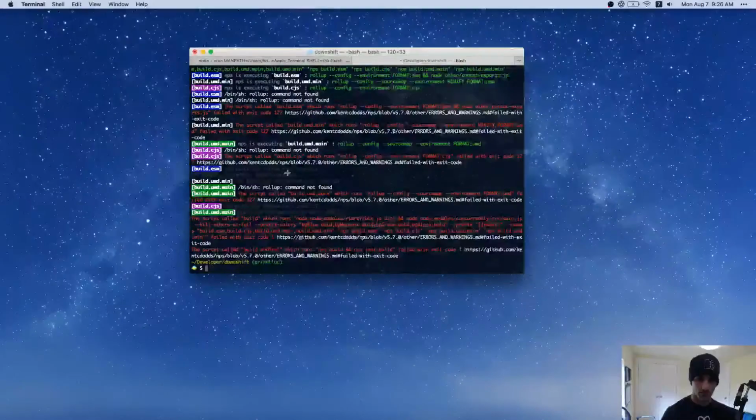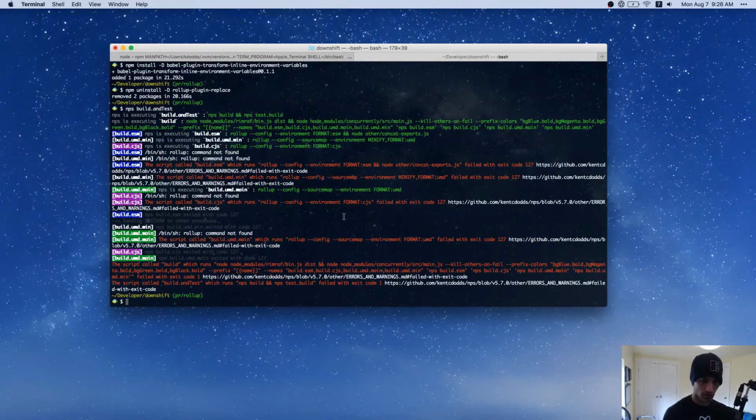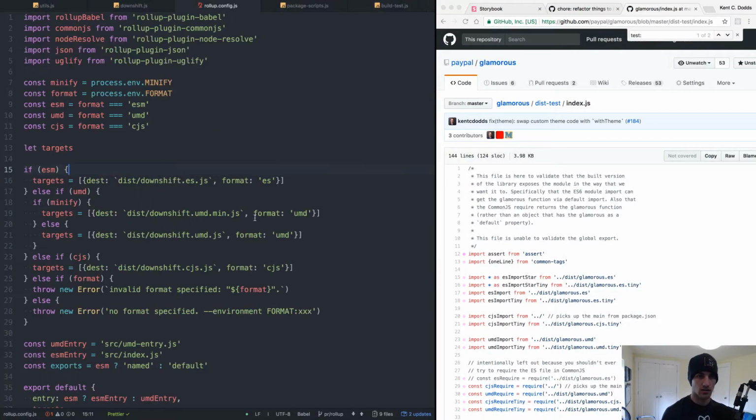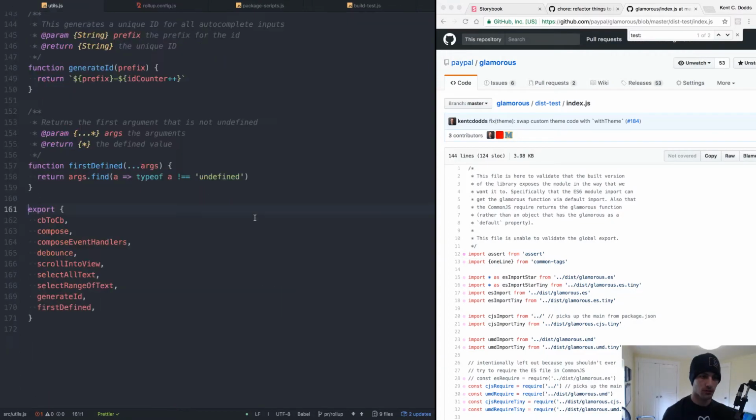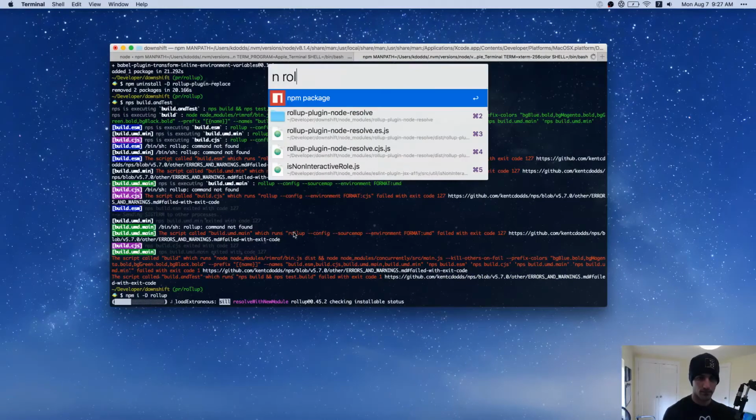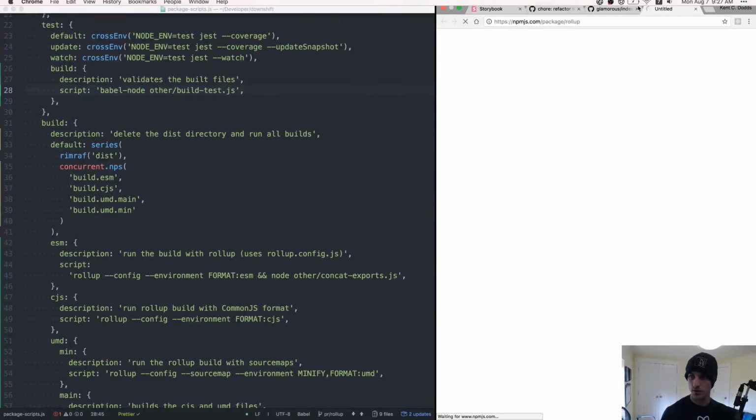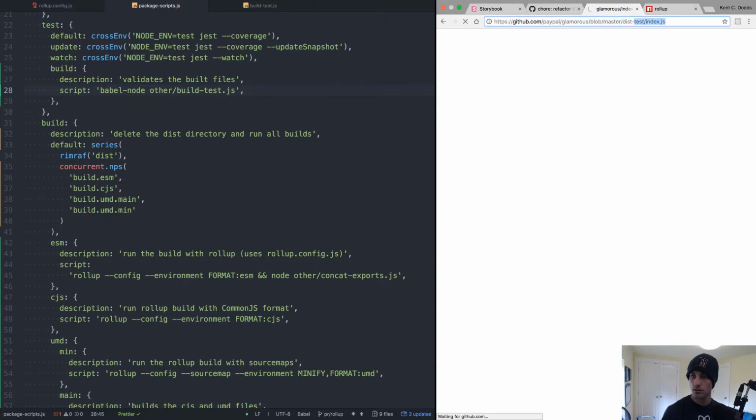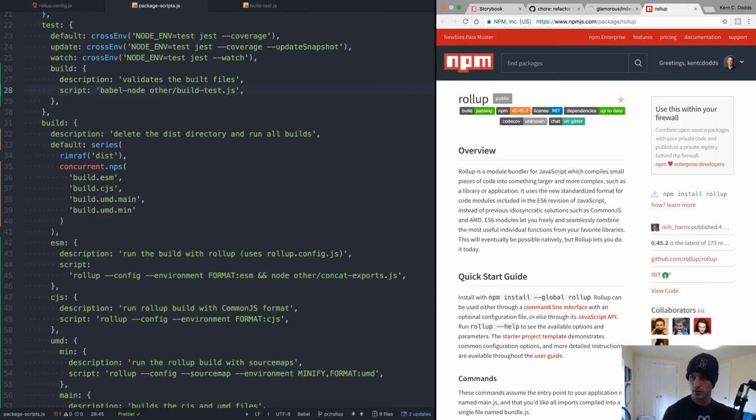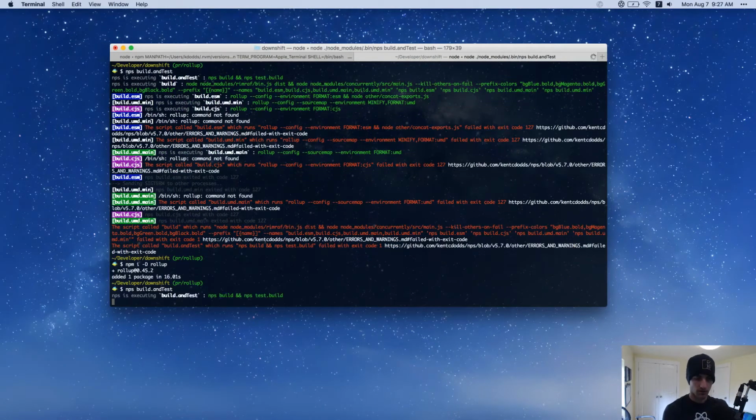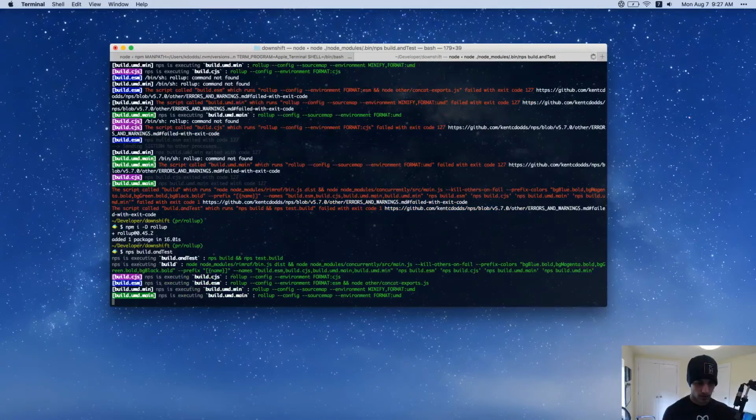Nope, totally busted. Oh, I also need to install rollup. npm install rollup. Unless it's rollup CLI. Whoops. We'll see. Pretty sure it's just rollup. Oops. What is happening? Okay, let's try that again. It appears to be executing.